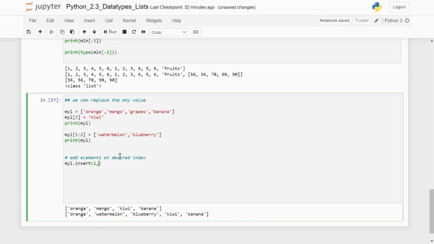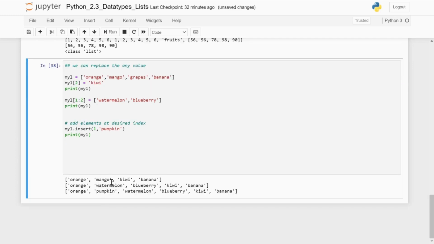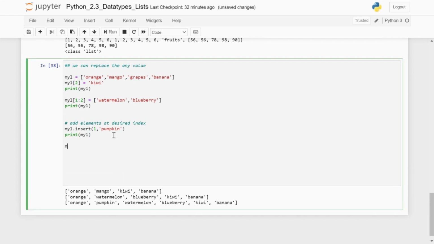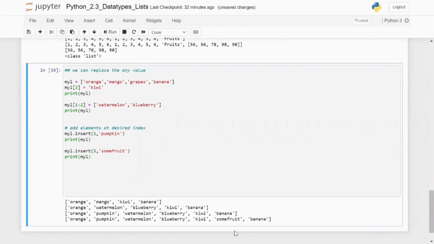Let's say I want to insert at the first index position, and I want to add some local fruit, let's say pumpkin or something. If I do this and print my L, you will see that pumpkin is getting inserted at the first index. Similarly, if I want to insert, I think you understood. You can keep playing with insert however you want. Let me add some fruit. If I print my L again, you'll see that it is inserted at some random position. Some fruit is inserted at the fifth position, right?